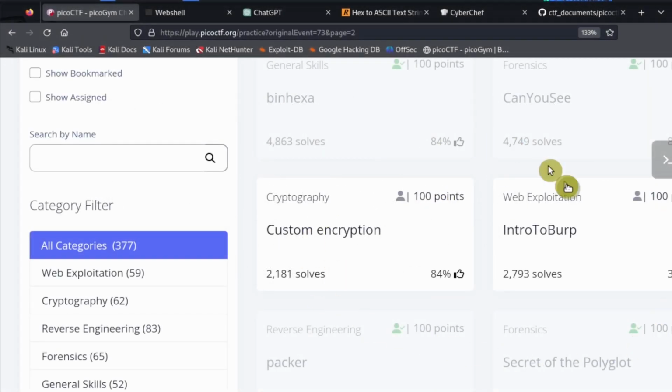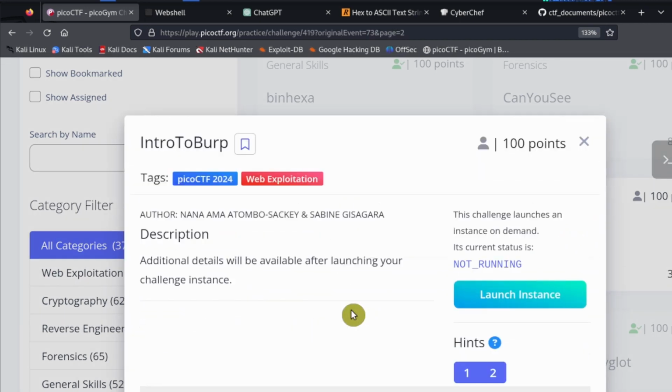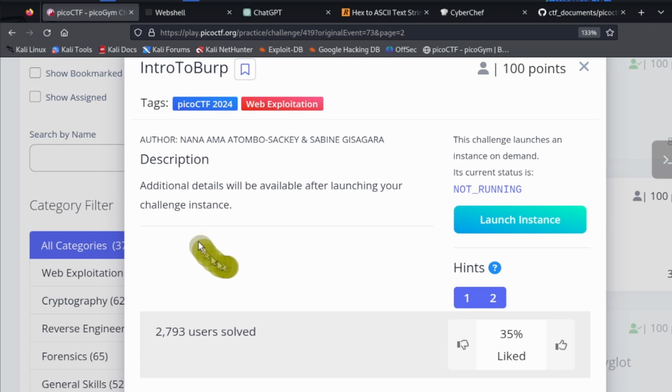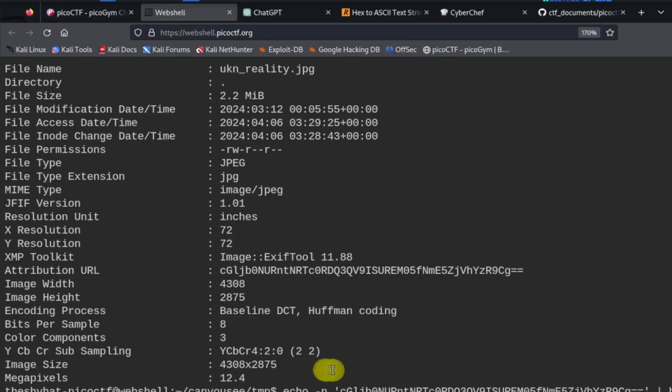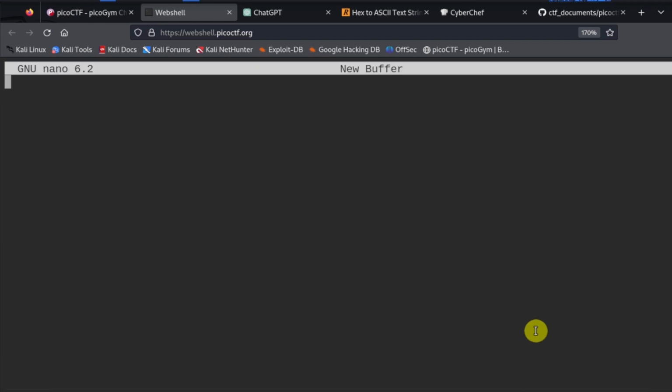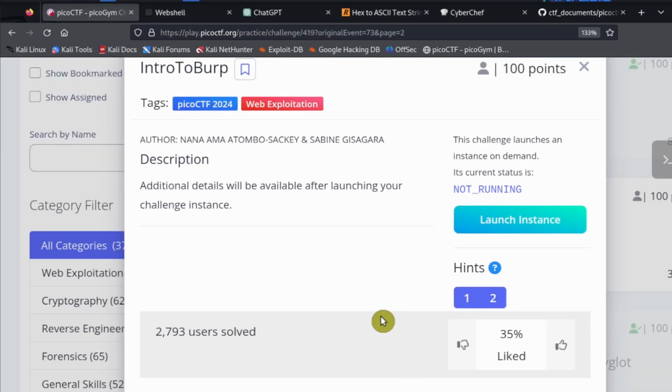So we're going to move to this next challenge over here called Intro to Burp. This is a web exploitation challenge. It's called Intro to Burp. Unfortunately, we can't solve this challenge using our web shell. I'm going to nano over here just so that I don't get kicked out while I'm solving this challenge.